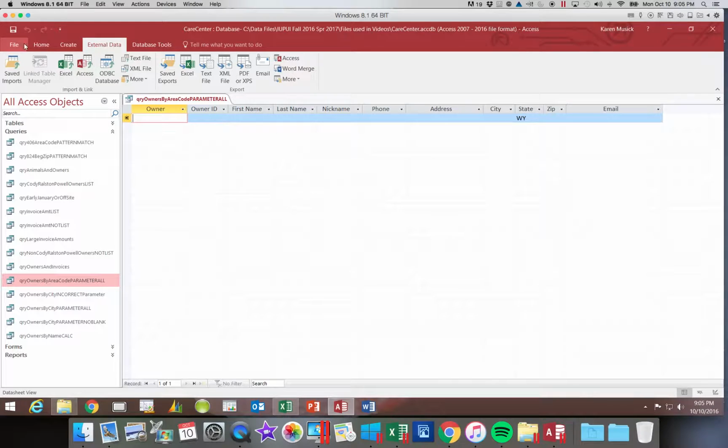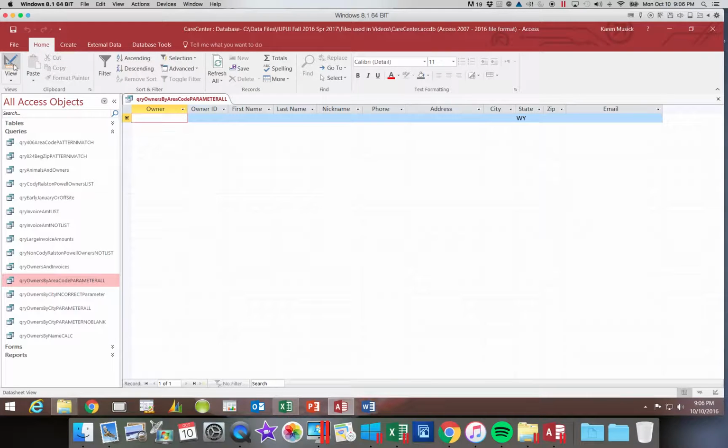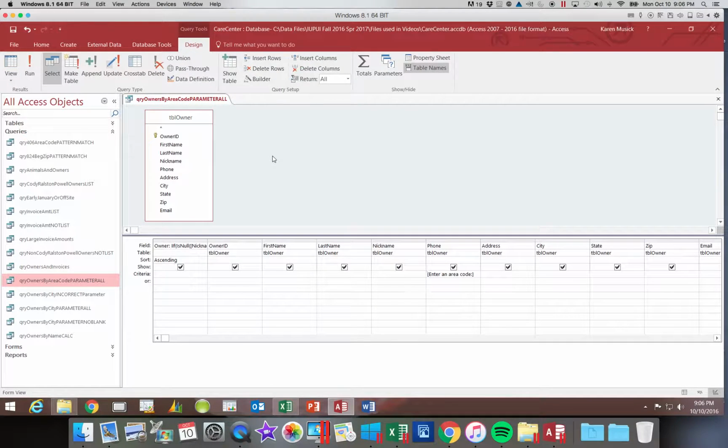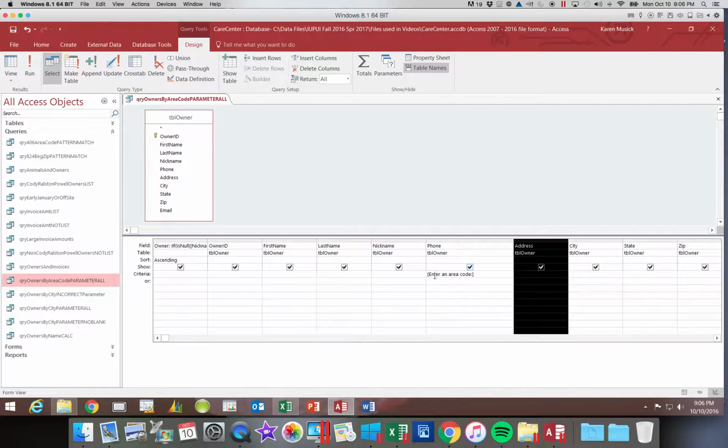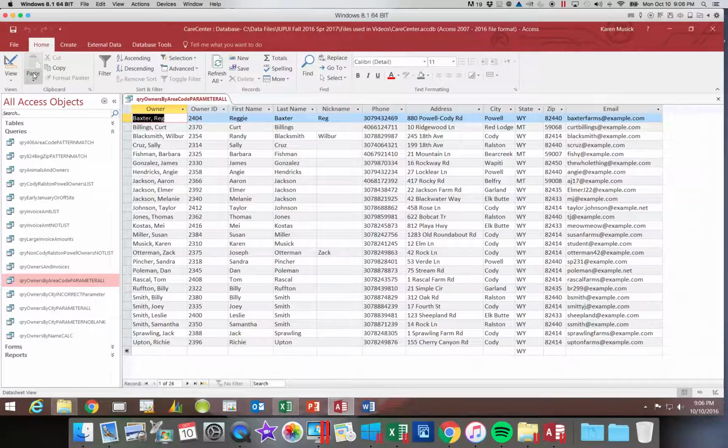Now, I don't want to have to type in the whole phone number. So I can't just have it be an exact match, or I would have to type in the whole phone number. So I can use the pattern match again. I can say like, enter an area code, and then concatenate that with, in quotes, an asterisk. Now let's see what happens if I click run. When I leave it blank, I get all.